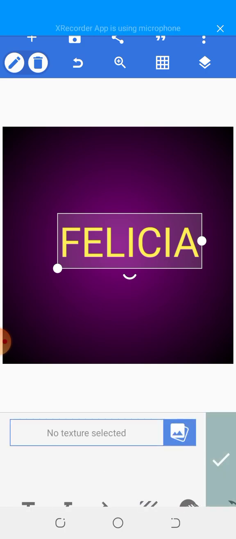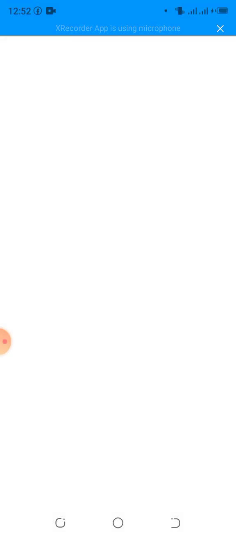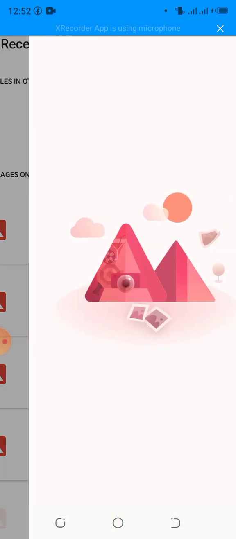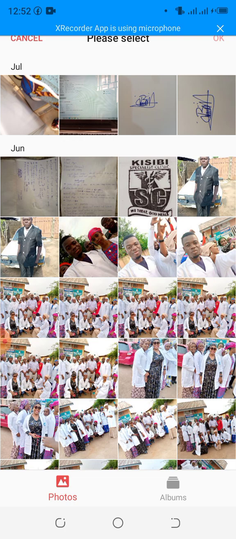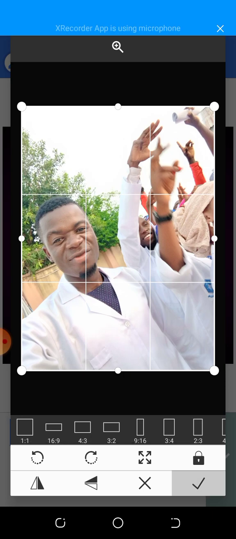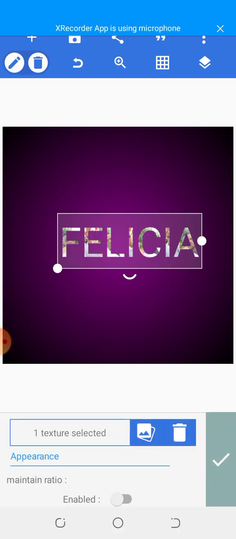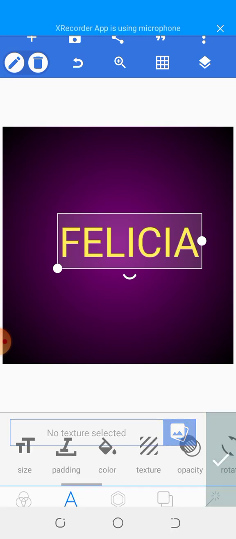So this is texture. This texture means you can add a picture at the background of the text to make it look so unique. Let's give it a try. Okay, let me select this picture. You see, the picture is at the background. If you check well, it was yellow color, but because of the picture we added, it has matched the background, as you can see. So in this case, it is not important. We delete it. We leave it.